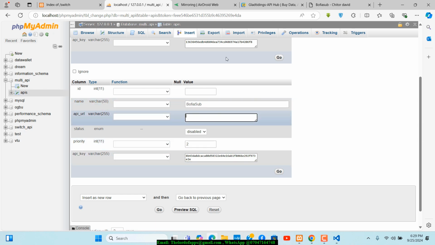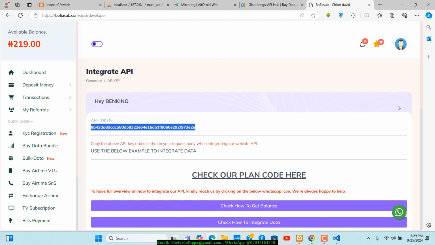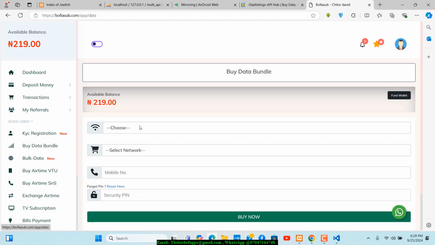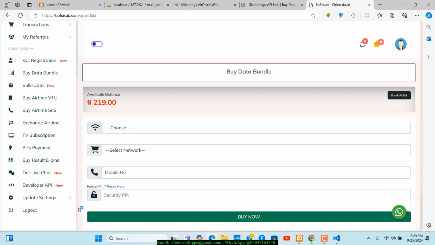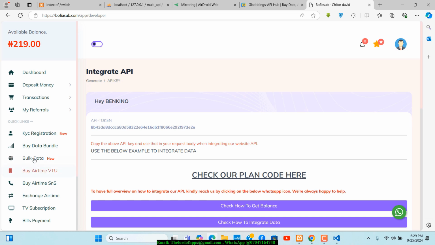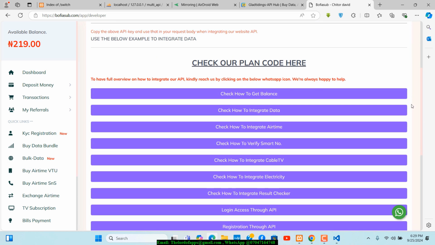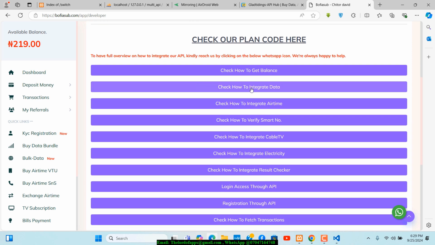So if we go back to Bofia sub, I would like to grab the data. Let's go to buy data right here. And that's not it, guys. That's not basically what I'm looking for. So let's go back to the developer API. I believe we should be able to find that within the developer API. So if we scroll down, you should be able to see where this says check how to integrate data. I want to click on check how to integrate data right here. And if you click on it, you can scroll down.